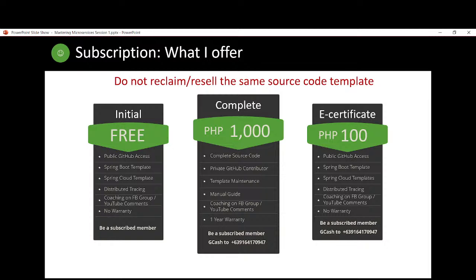So the first, the initial one, is free. I'm going to provide the Spring Boot Cloud template, the Spring Cloud template, distributed tracing, but there's no warranty if you encounter some issues, although it's guaranteed there are no issues with the template. With the initial template, you're going to need to finish the remaining sessions until you are able to get the complete source code.